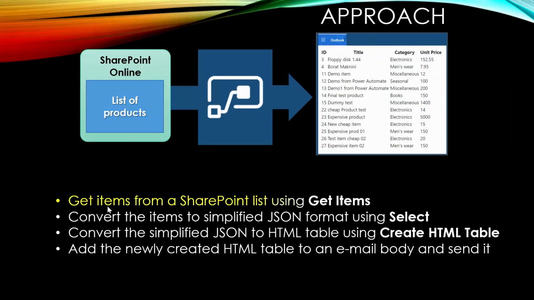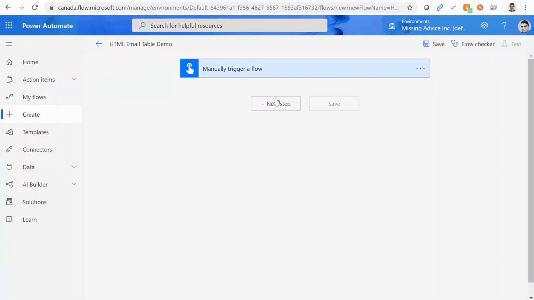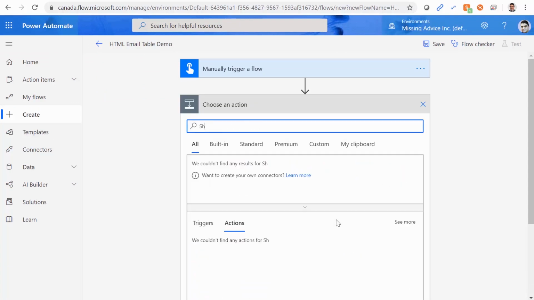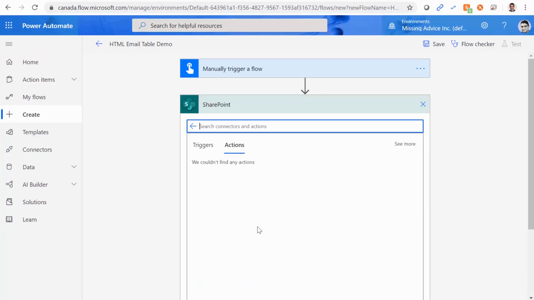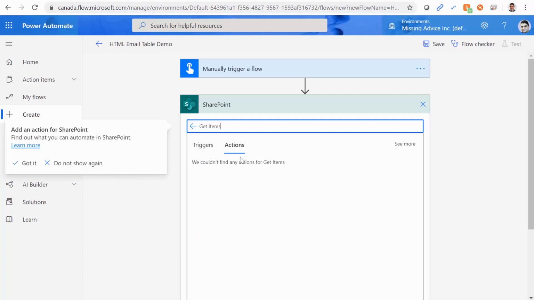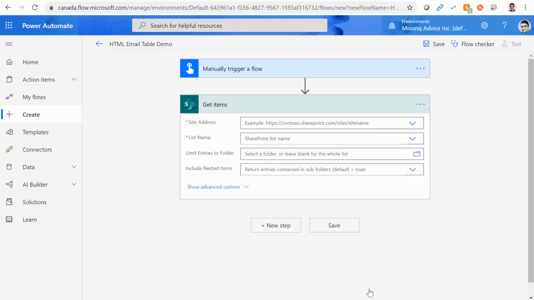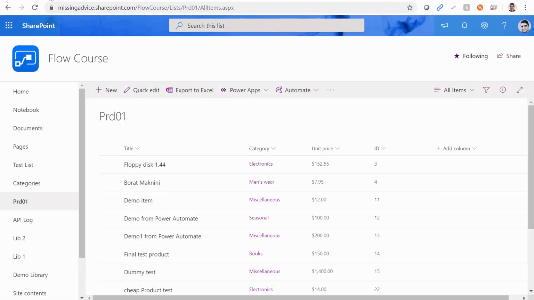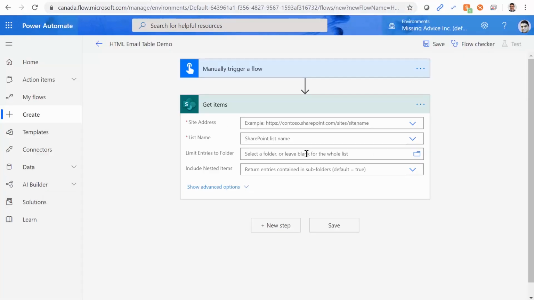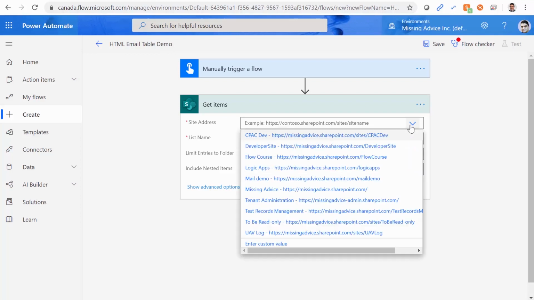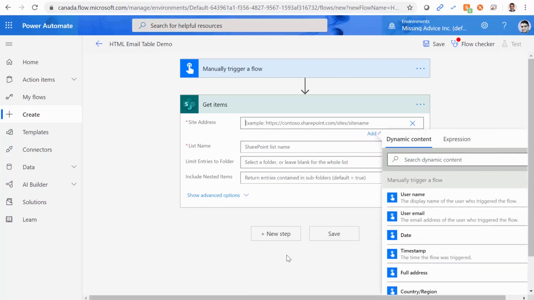First step was supposed to be get items from a SharePoint list using getItems. So we go back to Flow and I click on New Step and I use SharePoint. Click on SharePoint and I use getItems. I click on getItems and this getItems should get the list items from the PRD01. Just like before, I pick up the URL of the site. I go back to Flow and I click on the drop down. Even if it is there, I want to click on the custom value and I just want to copy and paste the URL of the site here.